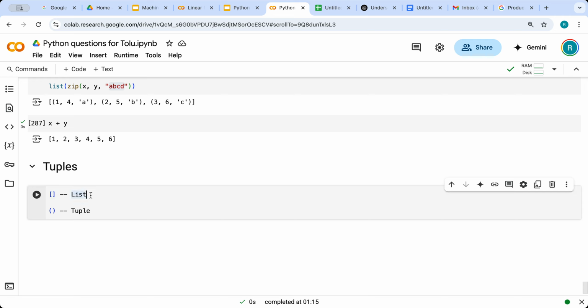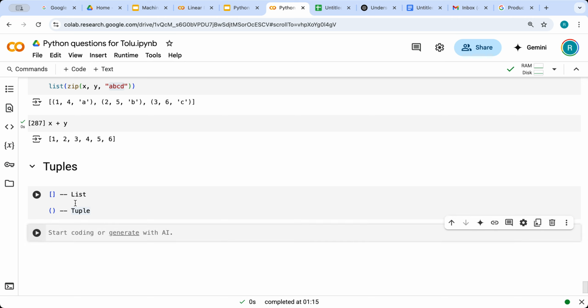In a list, you can add or delete, whereas in the tuple, once you create a tuple, you can't delete anything from the tuple, and also you can't add anything. So for example, letters is equal to a, b, c, d. Okay, letters dot append, for example let's say e, print letters.